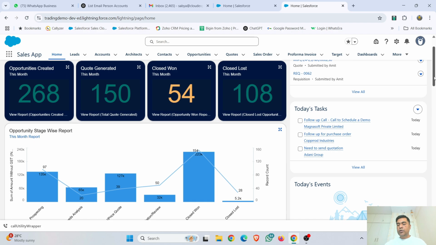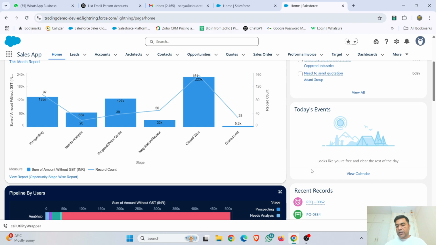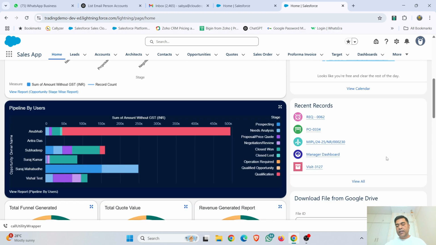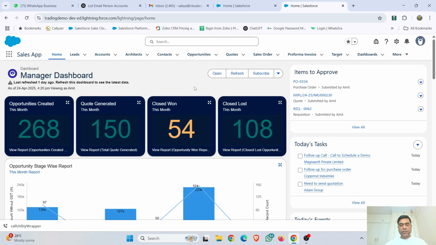So when you log into your CRM application, you will see which tasks are pending for you today. So you will be able to complete your tasks. Here you can see your calendar events. You can see your recent records. So this is all about the home page.